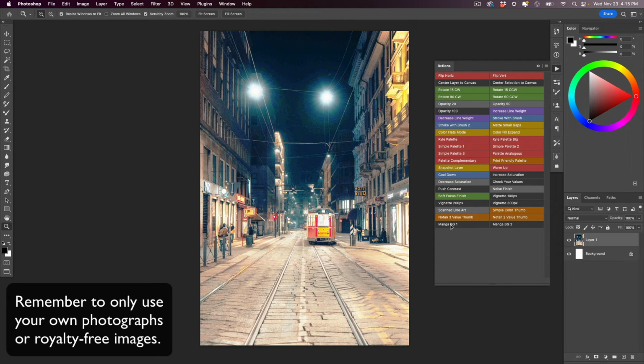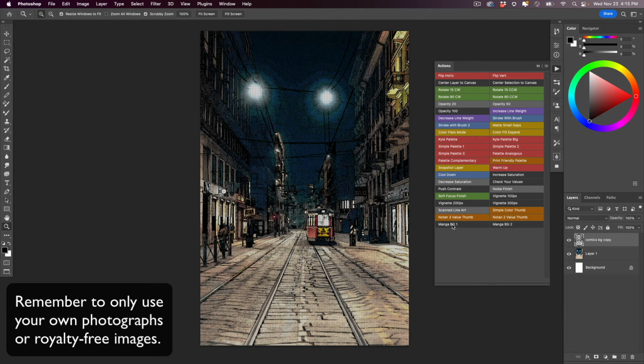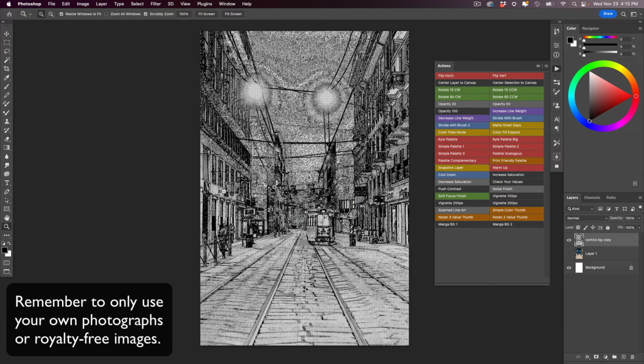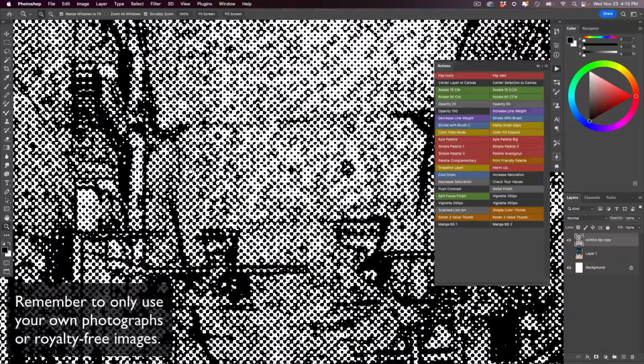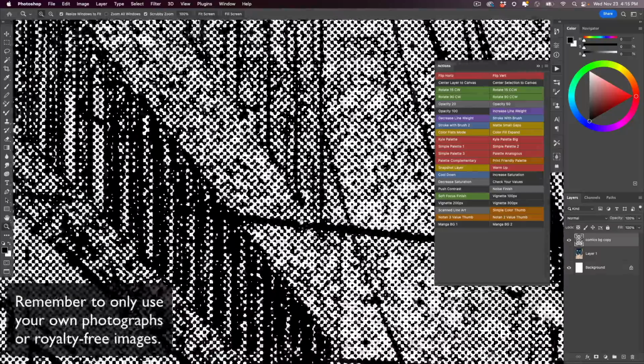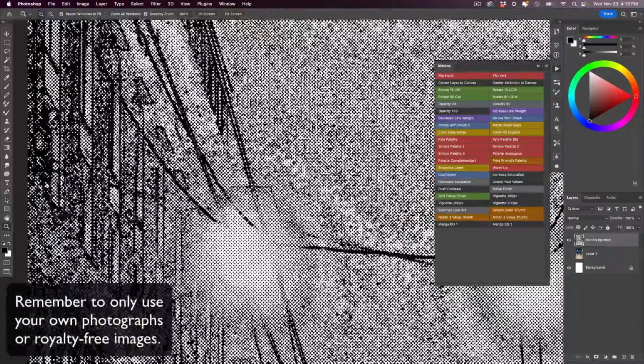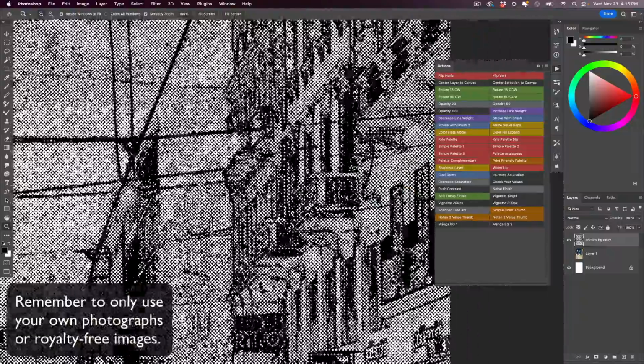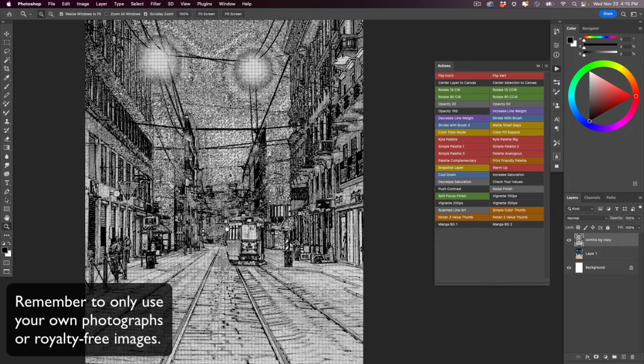And all you do is you tap on Manga BG1 right here, and it's going to create this. I'll hide the original. This is the result. I'll zoom in so you can see what this does. It gives you an aliased and halftone line drawing, basically. Okay, I'll zoom out for a moment.